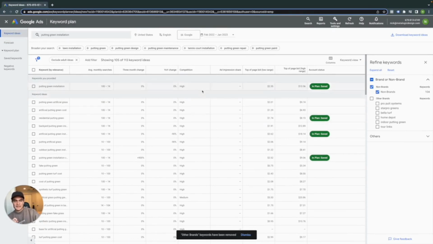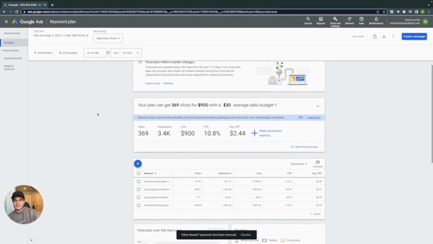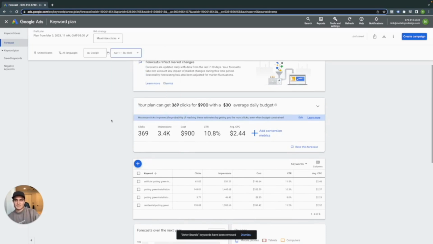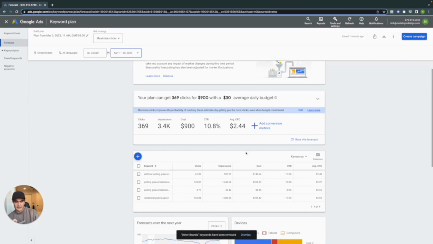So now that we have selected 4 keywords, let's go ahead and go into forecast. In forecast, you only have access to this once you create a keyword plan. Google will give you an estimate for how you perform in this month. So next month, I'm recording this in March, Google says if I add all of these keywords, here's what my campaign will look like if I have a $30 daily budget for $900, right? 369 clicks, 3,400 impressions, my cost, click-through rates, cost per click.